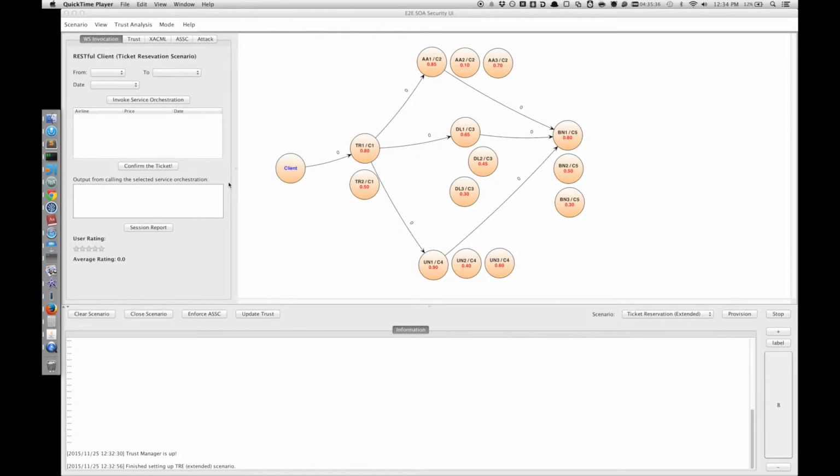In the redirection, we basically are interested in inspecting the service invocations, and whenever one service invocation is going to happen to an untrusted service, we are planning to change that invocation and point it toward a more secure service in the same category. Let's start with an example here.